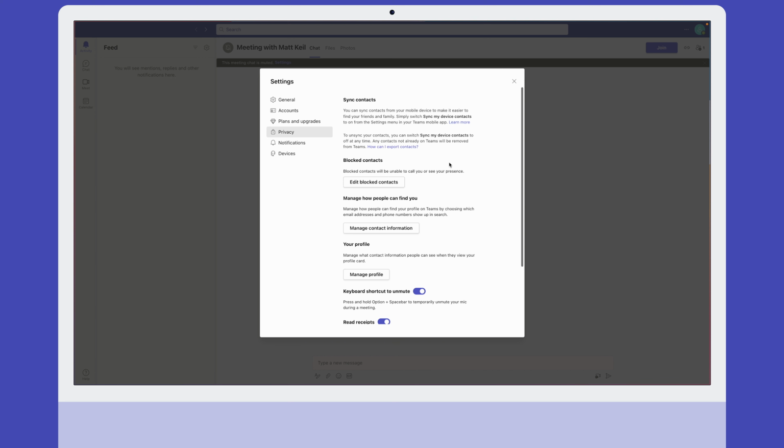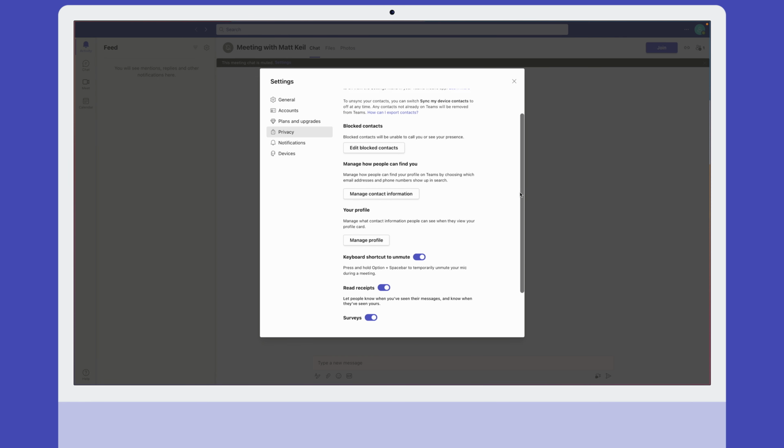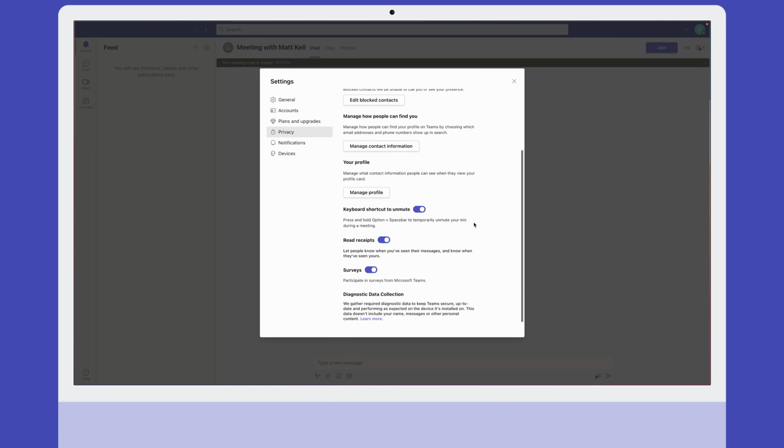In the privacy section, there are a few settings here that will allow you to manage things like how people find you, view your blocked contacts, what people see on your profile, as well as disabling the keyboard shortcut to unmute yourself. You can also enable or disable read receipts and enable or disable surveys from Microsoft Teams.